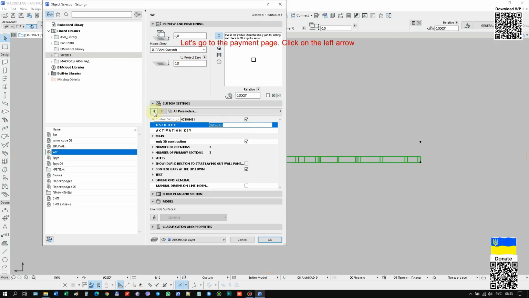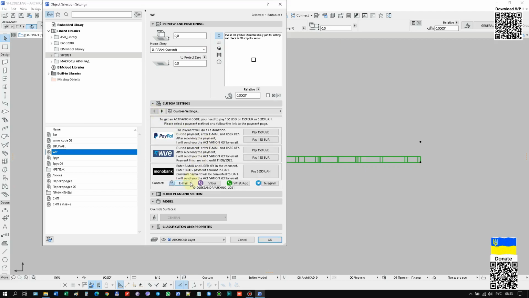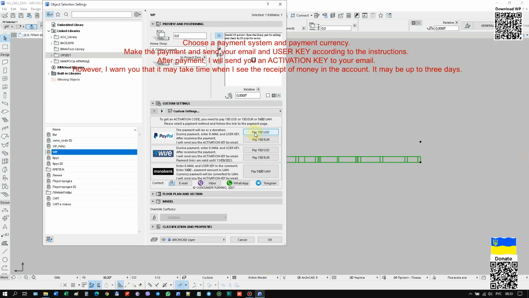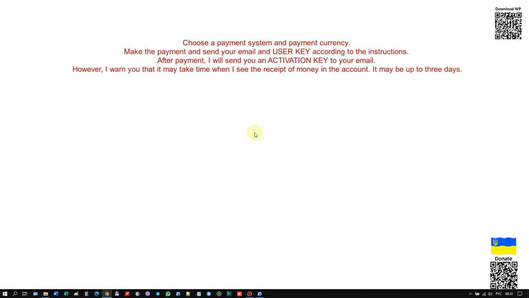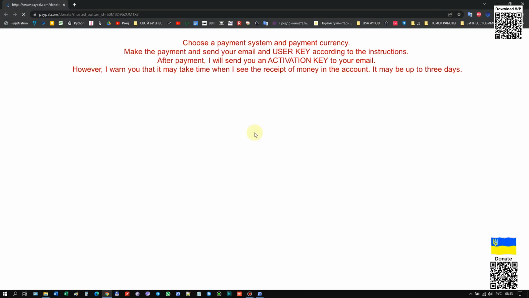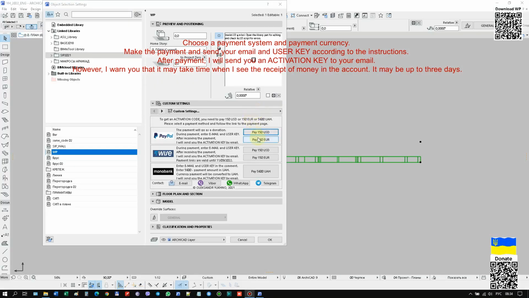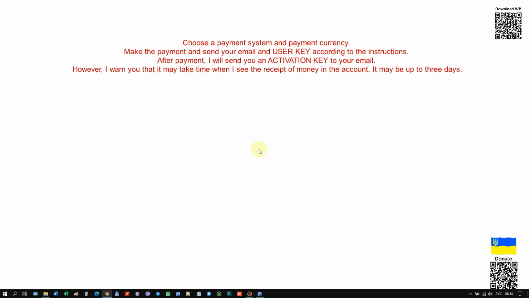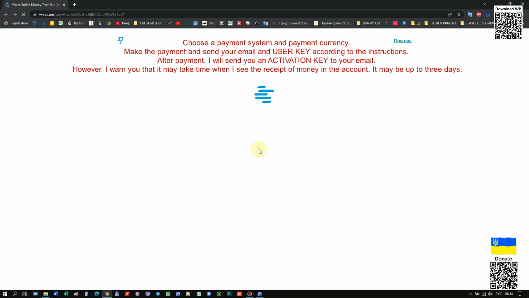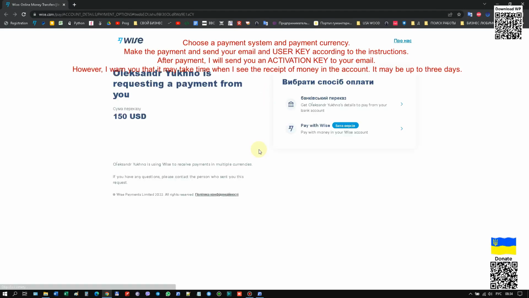Let's go to the payment page. Click on the left arrow. Choose a payment system and payment currency. Make the payment and send your email and user key according to the instructions. After payment, I will send you an activation key to your email. However, I warn you that it may take time when I see the receipt of money in the account. It may be up to 3 days.